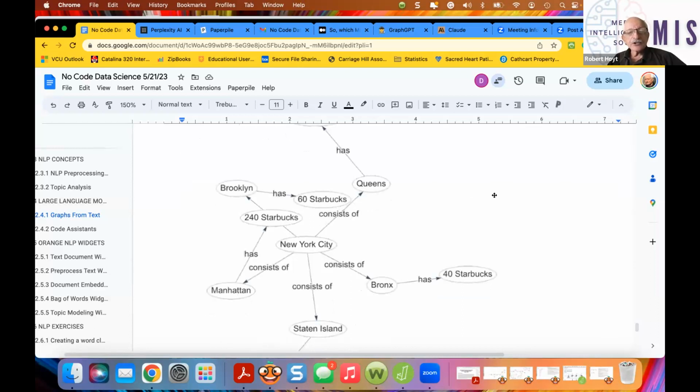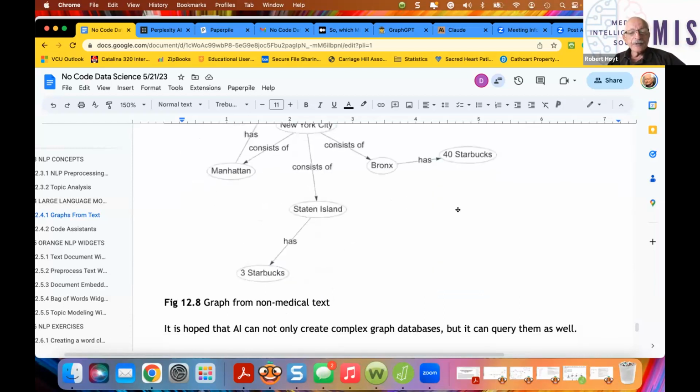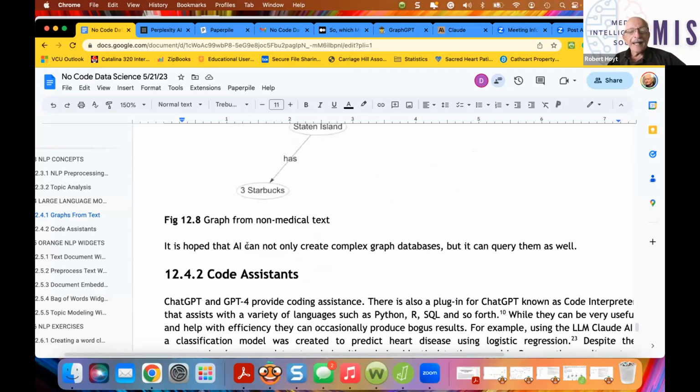And you might say, well, so what? What's the big deal? The big deal is we are moving towards combining large language models with graph databases. One of the most popular graph databases, called Neo4j, now has an AI component. So as I put in the summary here, it is hoped that AI can not only create complex graph databases, but it can query them as well.